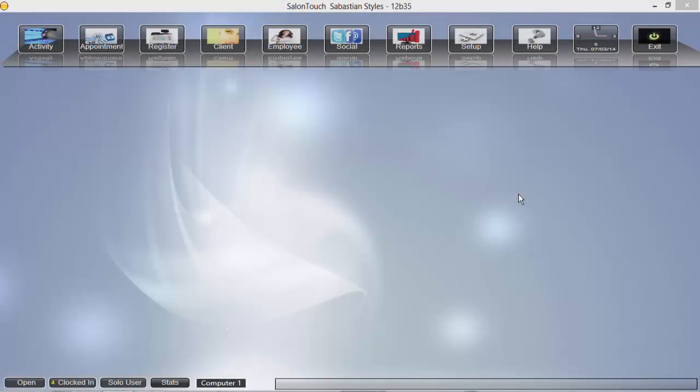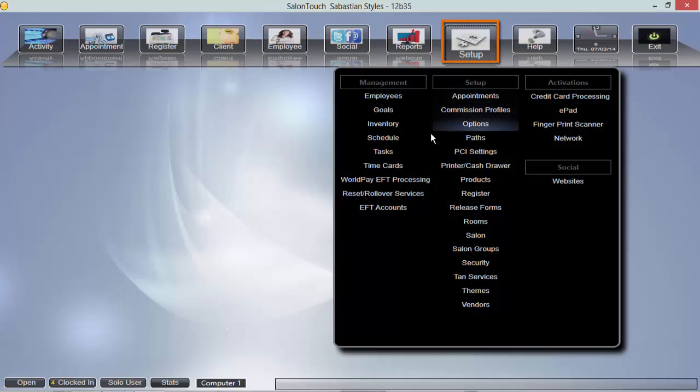Time cards are automatically generated by tracking when employees clock in and out from their personal profiles. But as we all know, sometimes we forget. SalonTouch Pearl's time card editor allows management to easily fix these common mishaps by manually changing a time card. To get to this feature, click Setup and Time Cards from the dropdown.